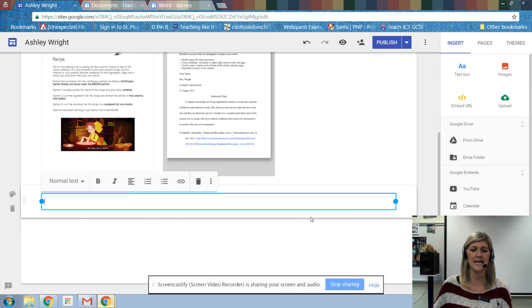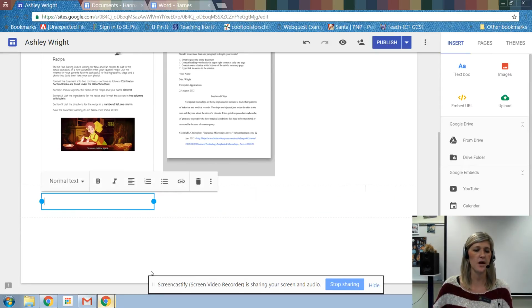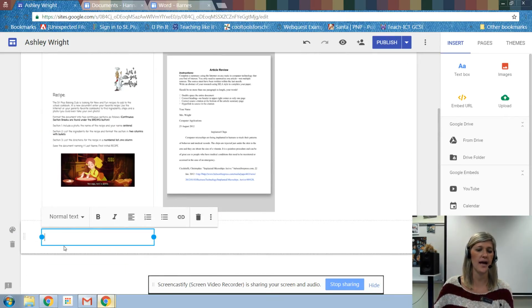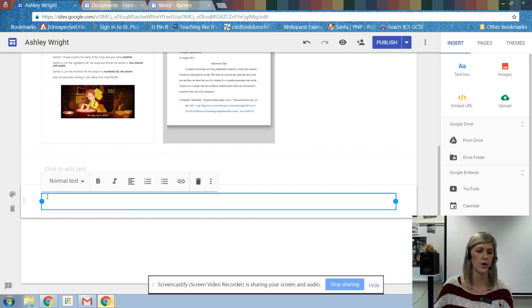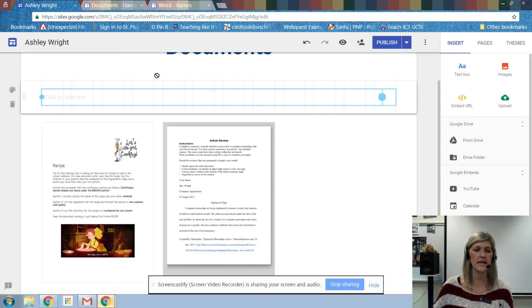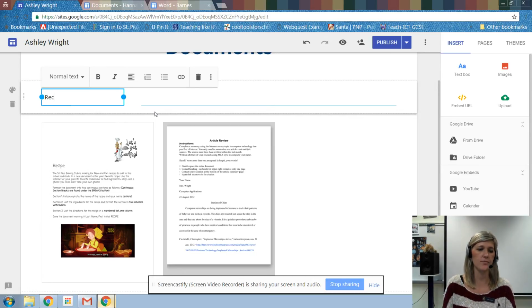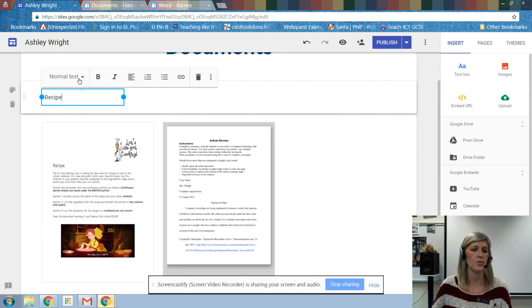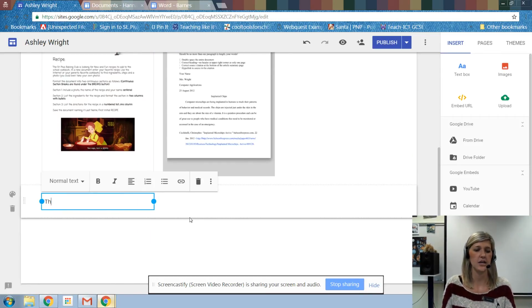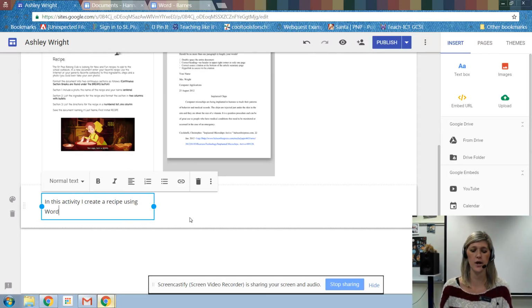And you're just going to go and add a text box. You can make that text box small so that it fits up with it. And you could even add an additional text box. Let's add another one, and we could even add it at the top here and make it smaller, and we could label them. So recipe, and then we could add a heading, and then we can come down here and say, in this activity, I created a recipe using Word. Talk about which program you used.